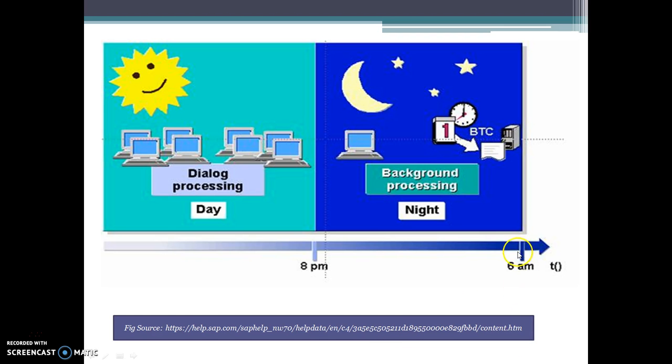Actually, this timing depends on the organization, on during what period their load in the daytime is higher and at what time they actually require background processing. So it could be 6, 7 or 8 p.m., anything it could be. You can reconfigure your system dynamically at set times by switching operation modes and thus avoid the disadvantage of a system restart. The diagram here illustrates the effect of operation mode switching.